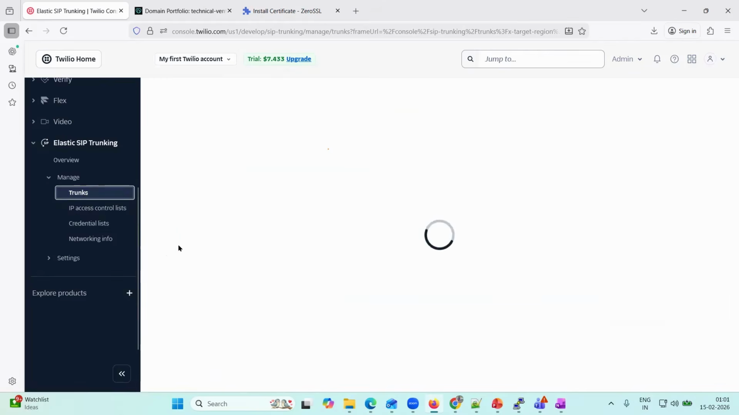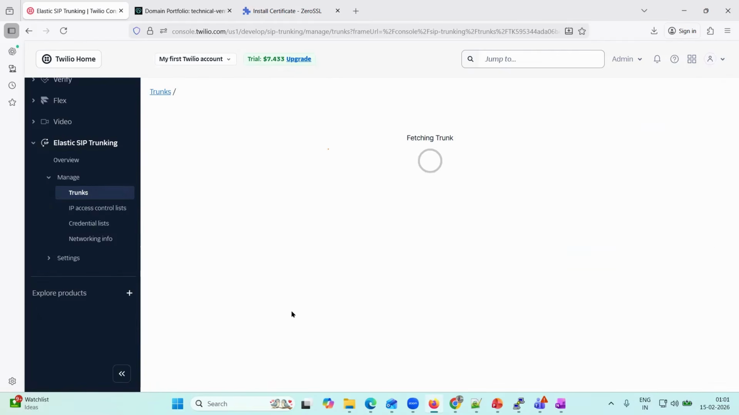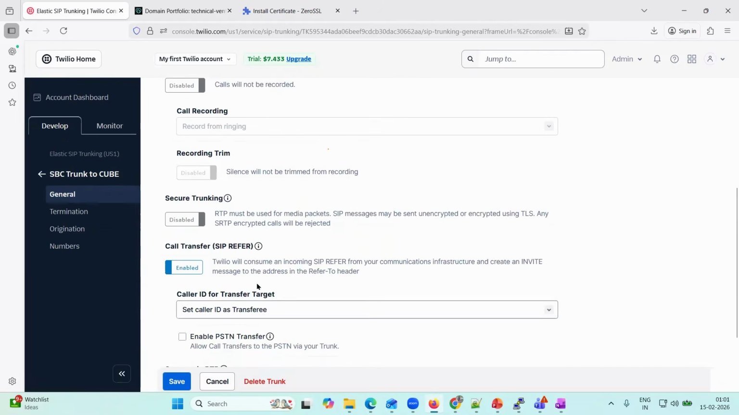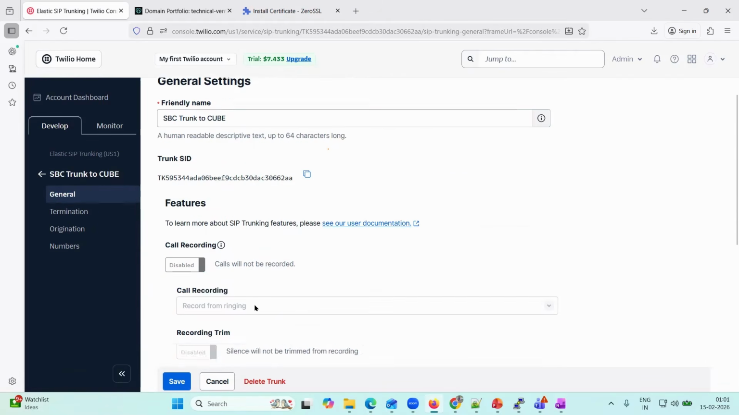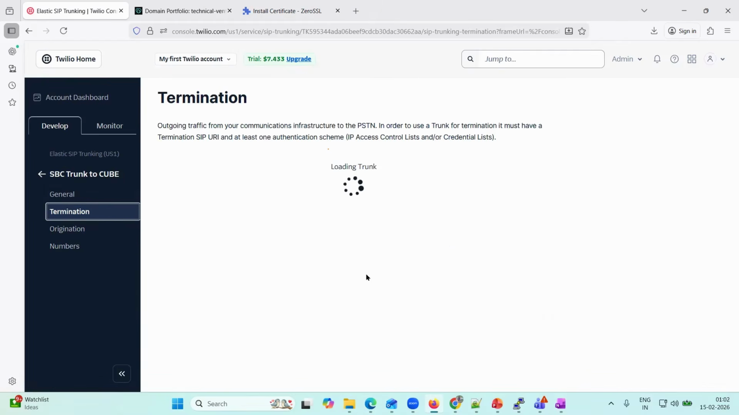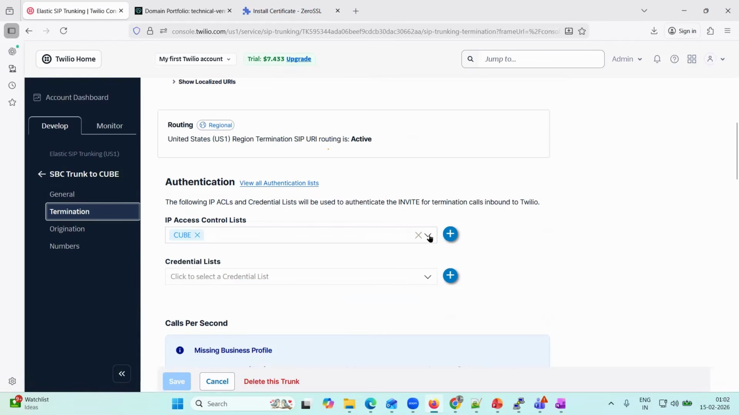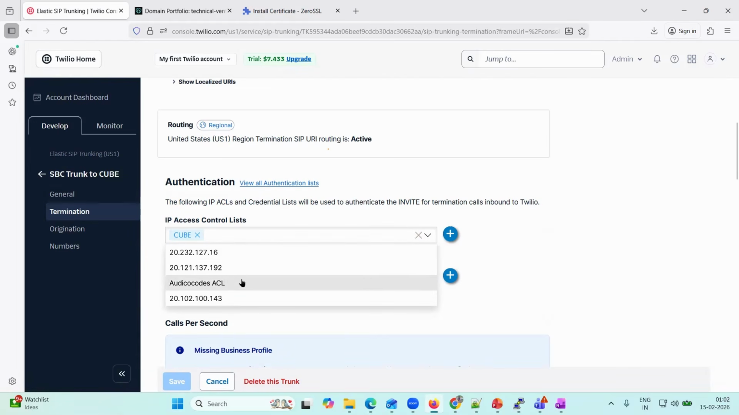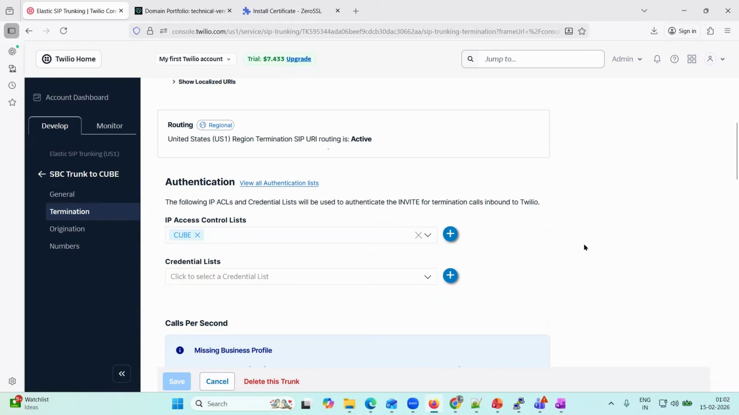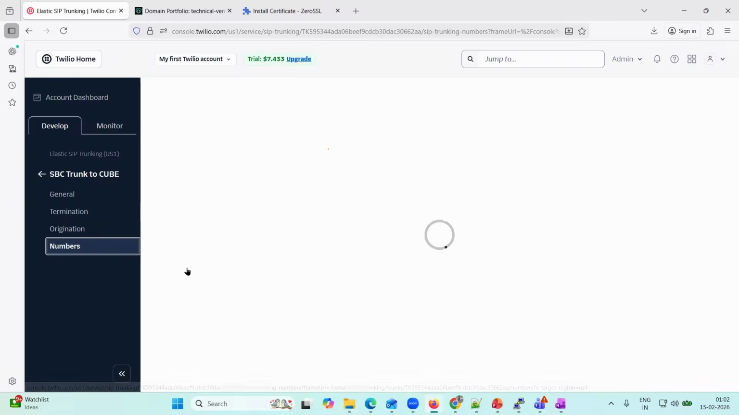And if I go back to the trunks, SBC trunk to CUBE, here in the termination actually, I have this IP access control list. If I click on this drop down, I will be able to see all the access control lists which I created earlier. Here, I'm going to use this CUBE one, because I know that in the CUBE I have added my CUBE public IP.